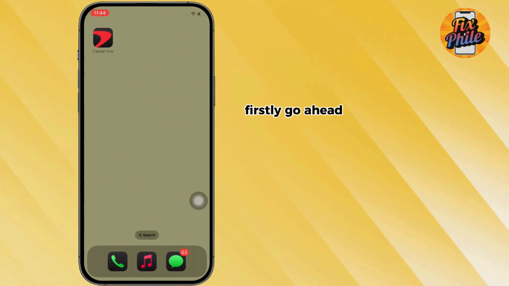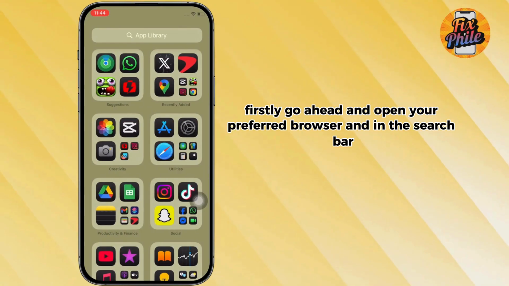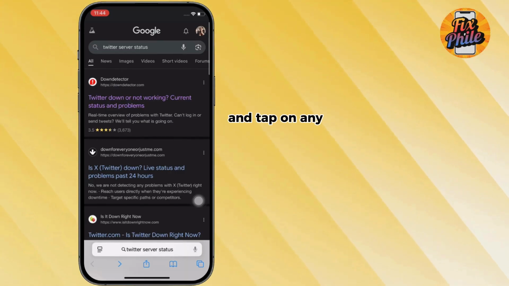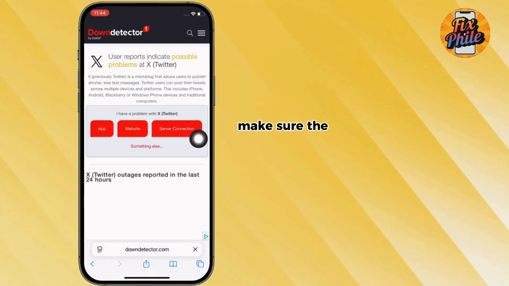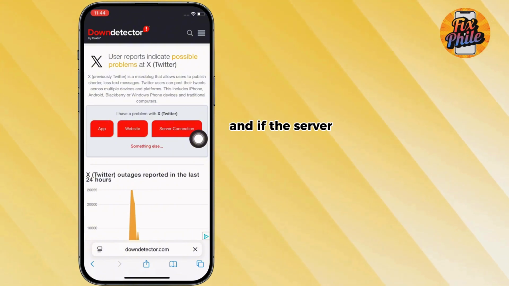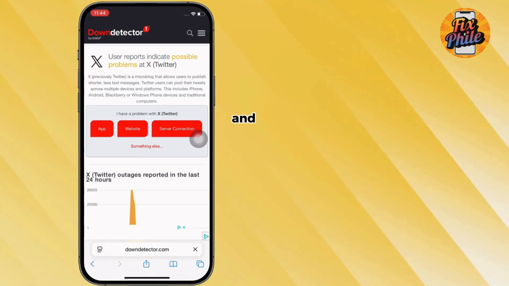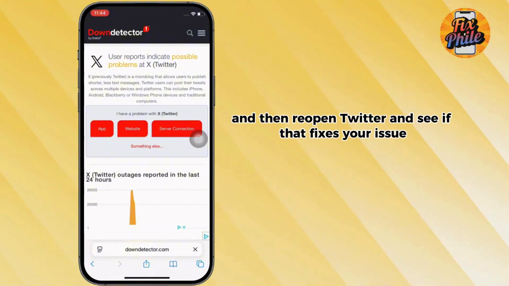Firstly, go ahead and open your preferred browser and in the search bar, search for Twitter server status and tap on any of the following links here. Make sure the server is not down, and if the server is down for Twitter, then wait for some time and then reopen Twitter and see if that fixes your issue.